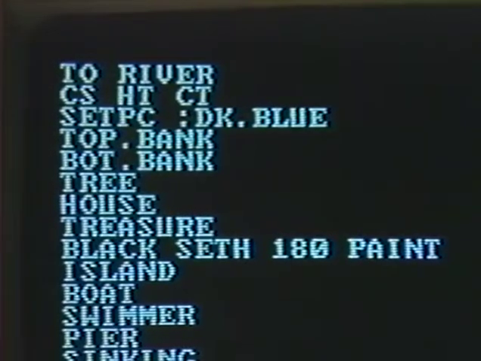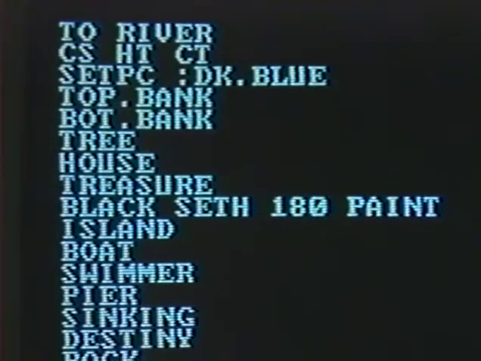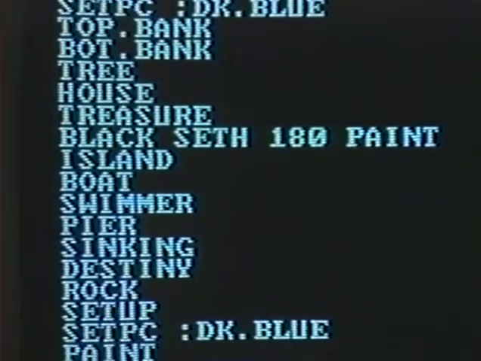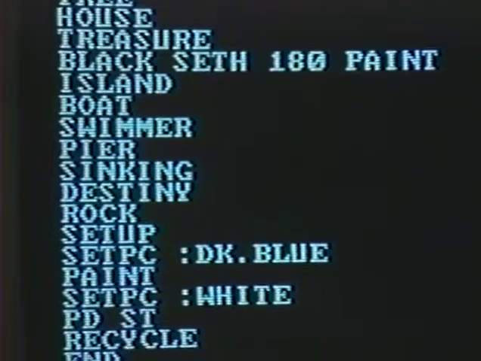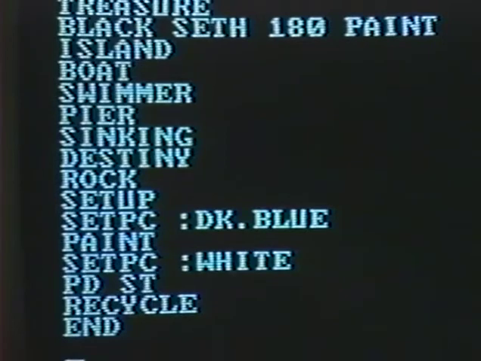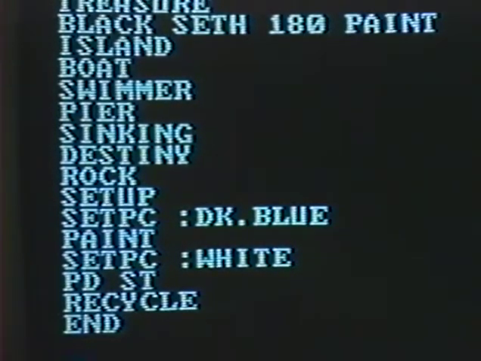Well, there's the procedure river. To river, CS means clear the screen, get rid of any graphics that might be hanging around, HT, hide the turtle so we don't have to see it while it's drawing. CT gets rid of any text on the screen. And so it goes. It looks pretty complicated, but in fact, each of those lines is just a simple procedure, like our own raft. The complexity is only in their numbers.